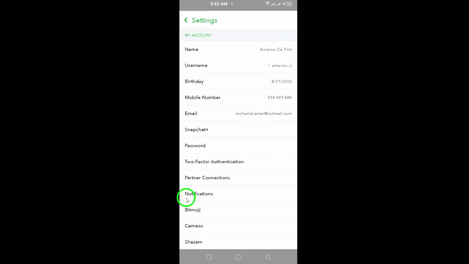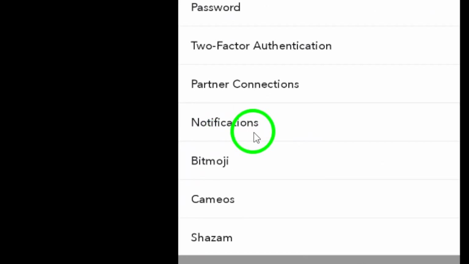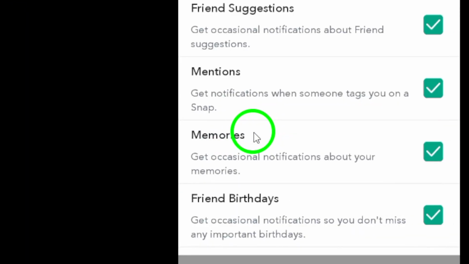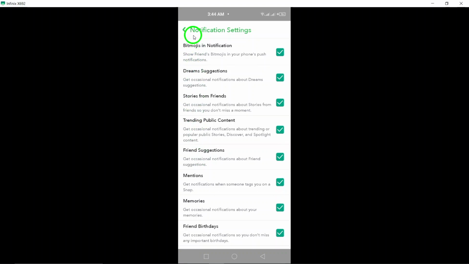Now, scroll down until you find the option labeled Notifications. Tap on that to delve into your notification settings. Here, you'll see various options for what notifications you'd like to receive.